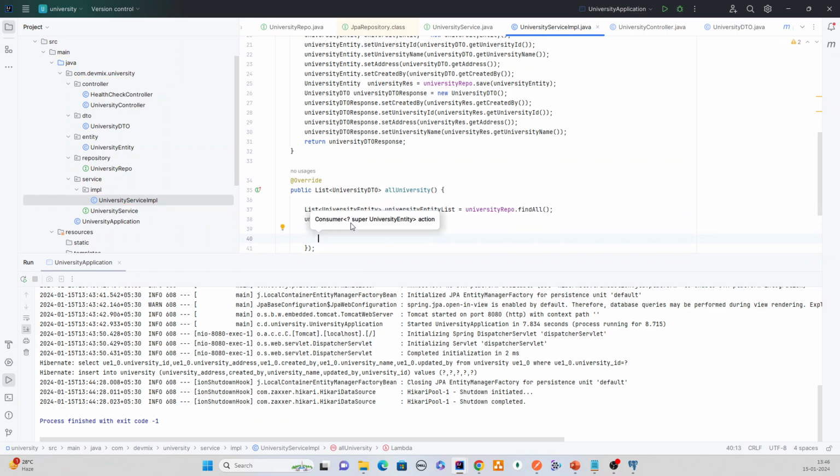Okay. Now, what we are going to return is a list of university DTO. Let's create an object, list of university DTO, equal to array list. Then here it will be converted one by one. It will be right. Equal to, okay. Now copy these three lines.